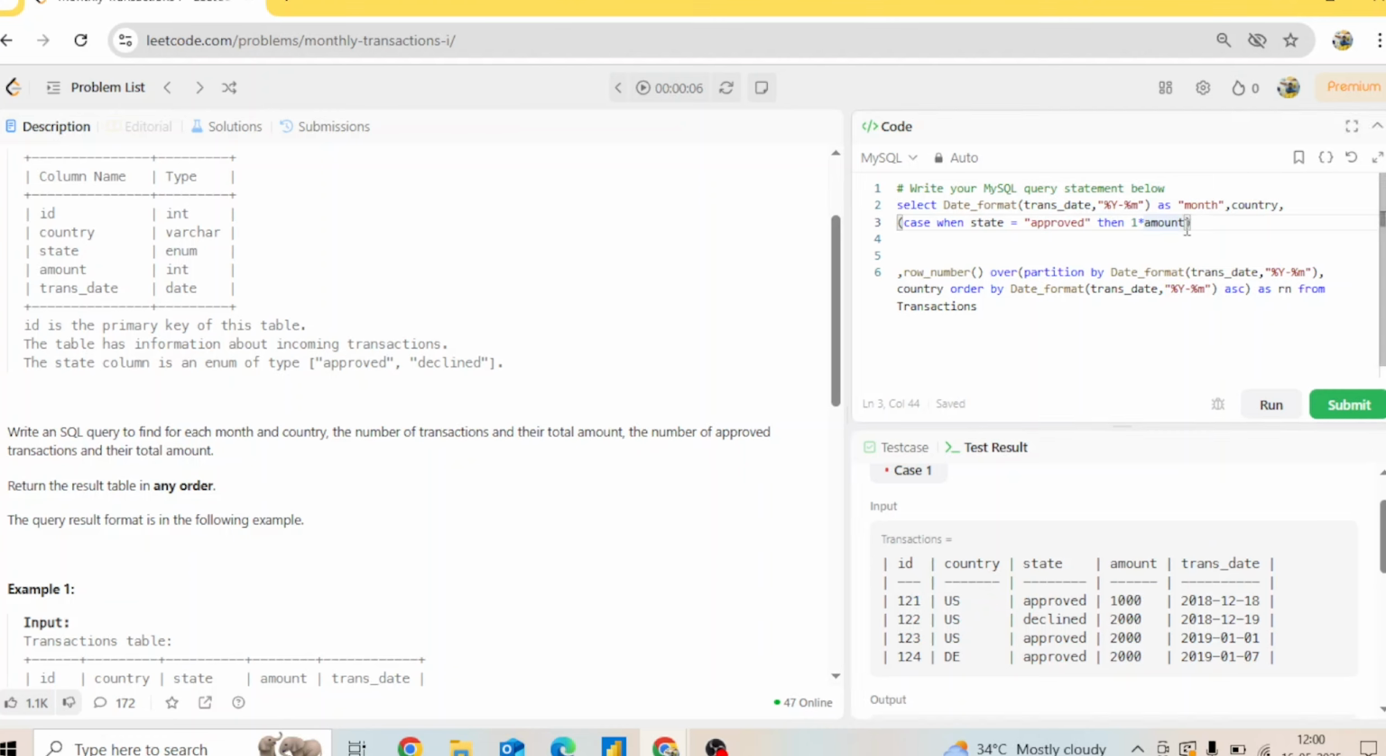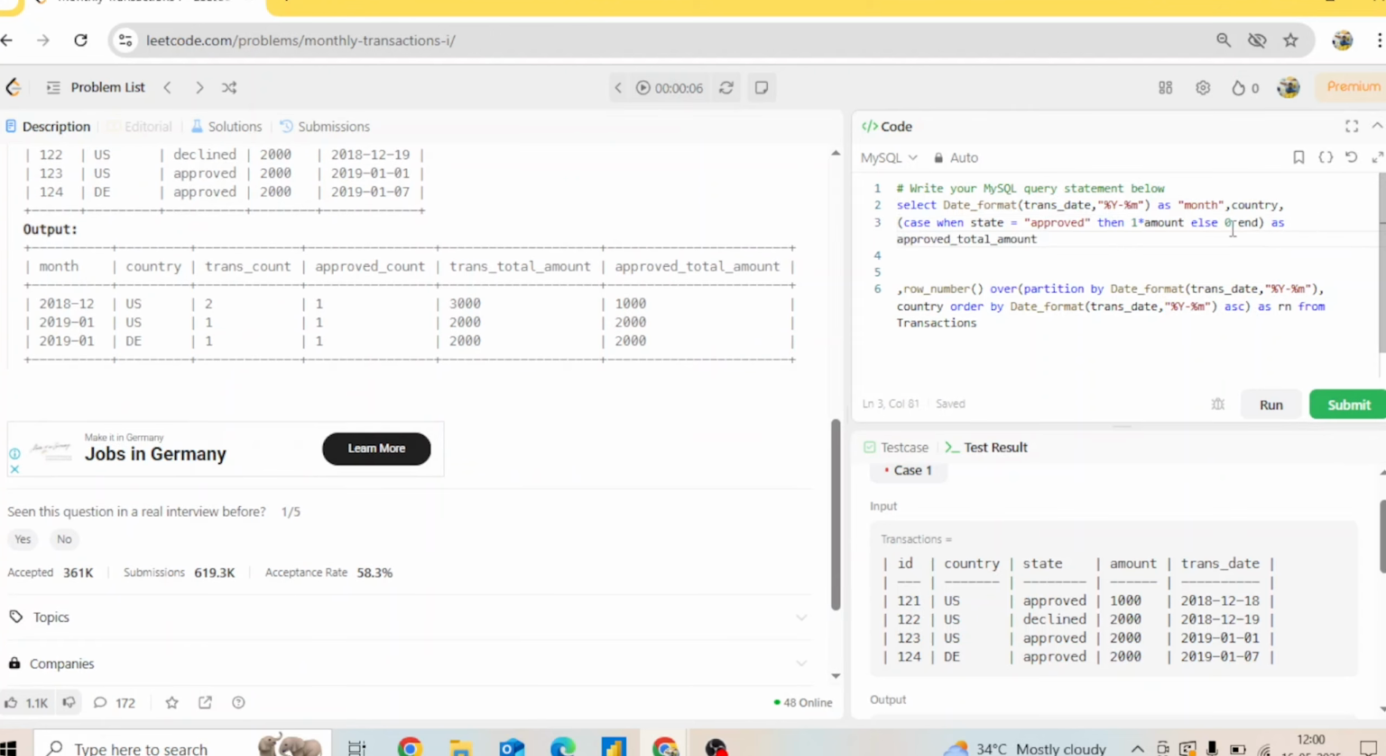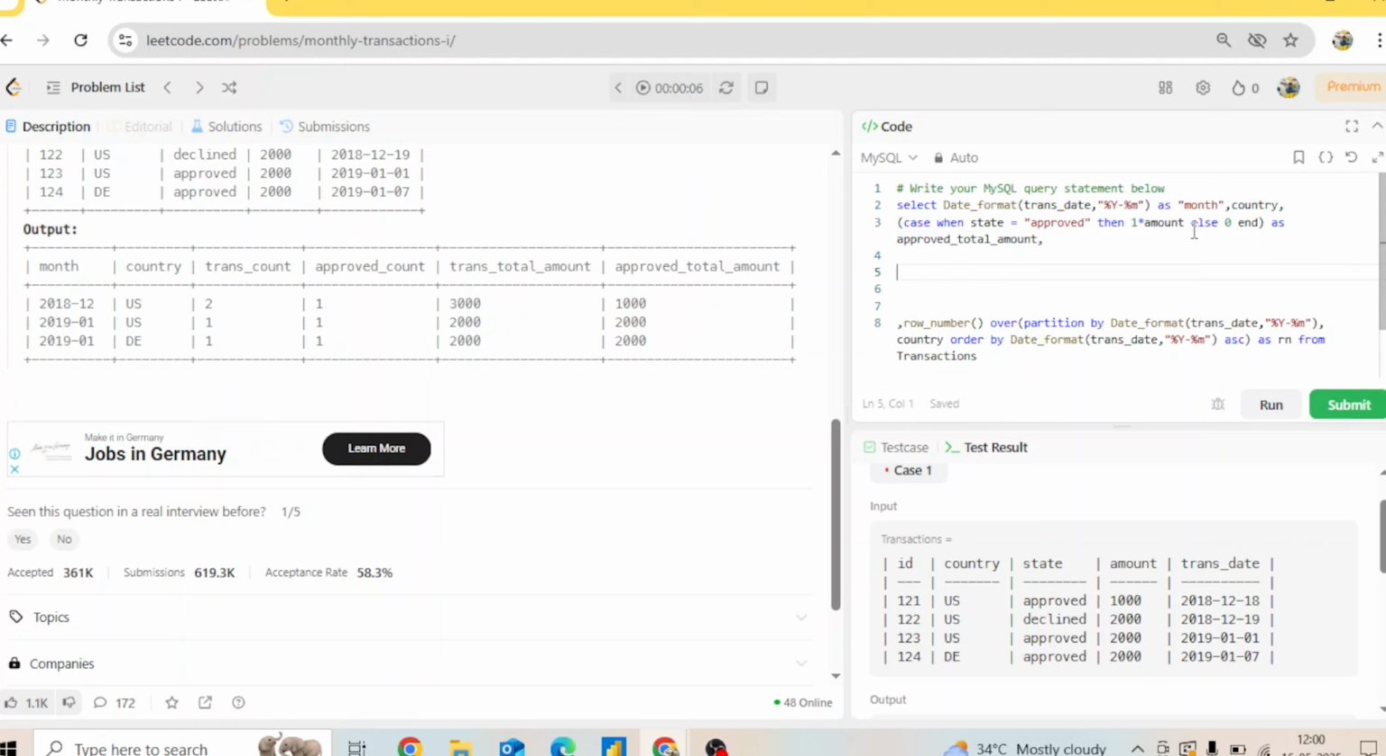So that's why 1 into amount, else it will be 0, and then I have to place this as end, right? And once I do this, this will come out as your approved total amount, right? So this is going to be my approved total amount. Let me copy this alias name from here. Okay, then again comma, again we are going to use a case statement.